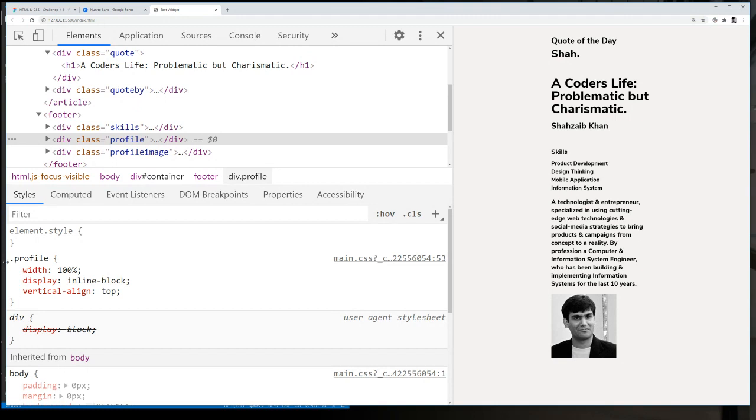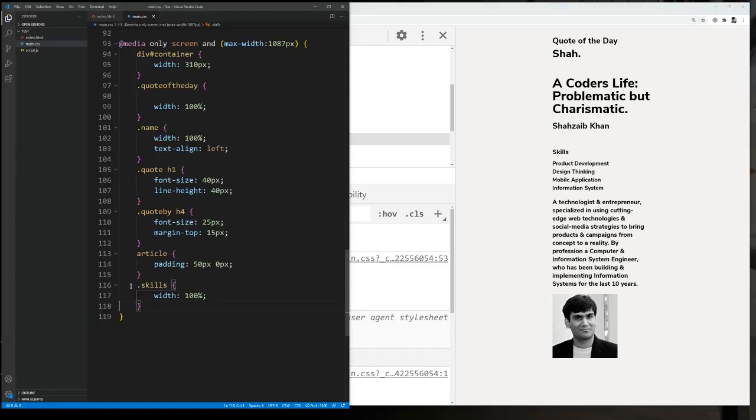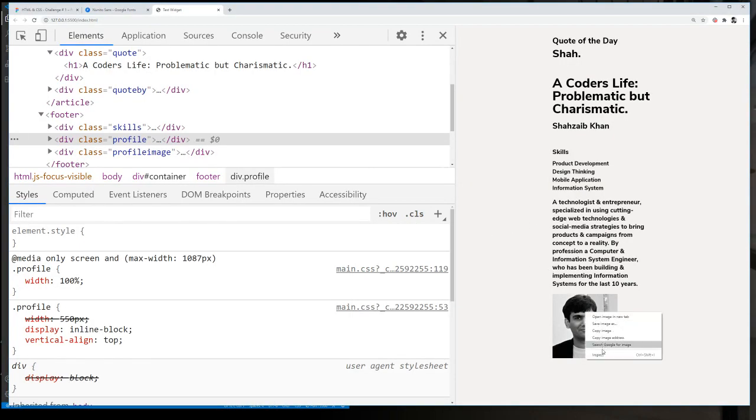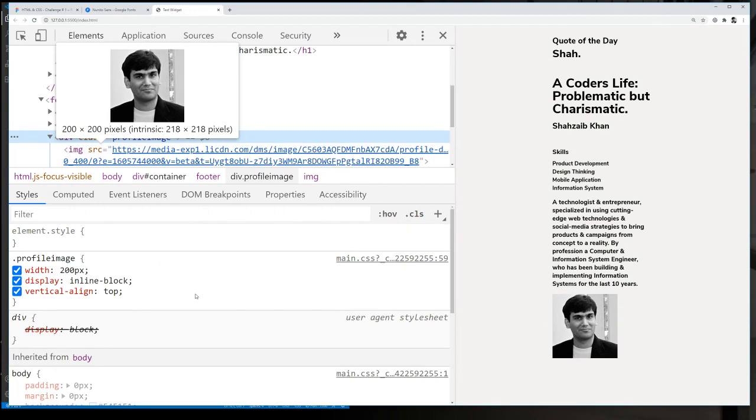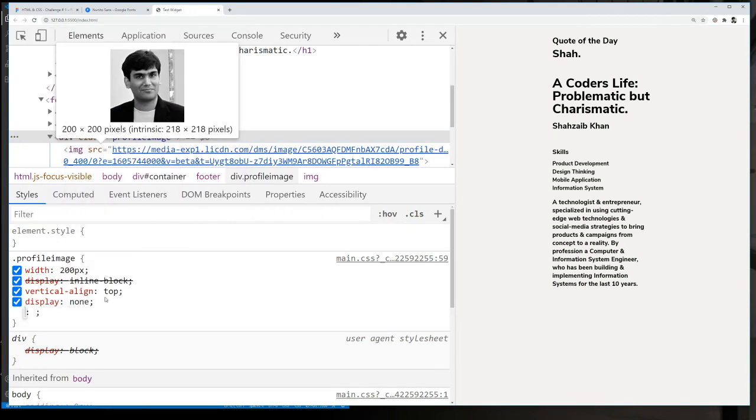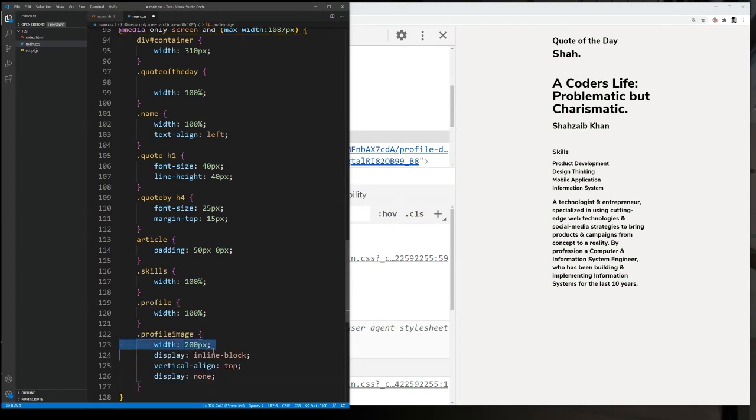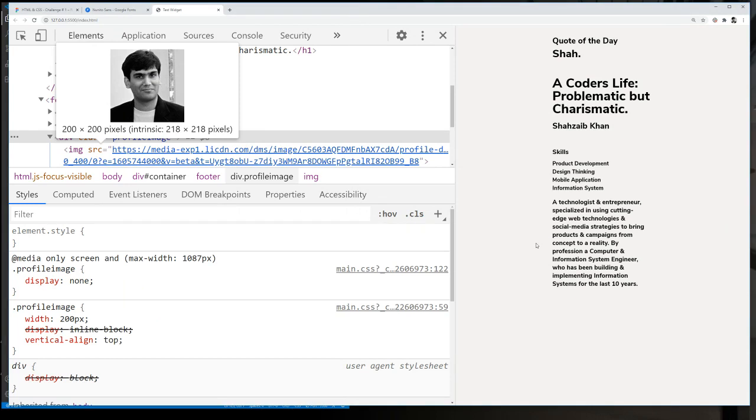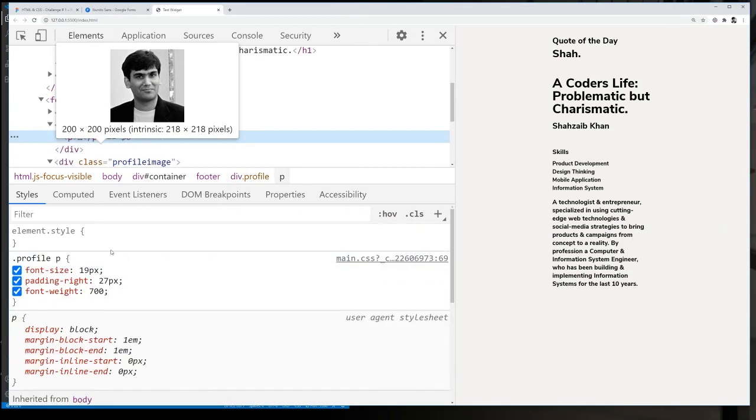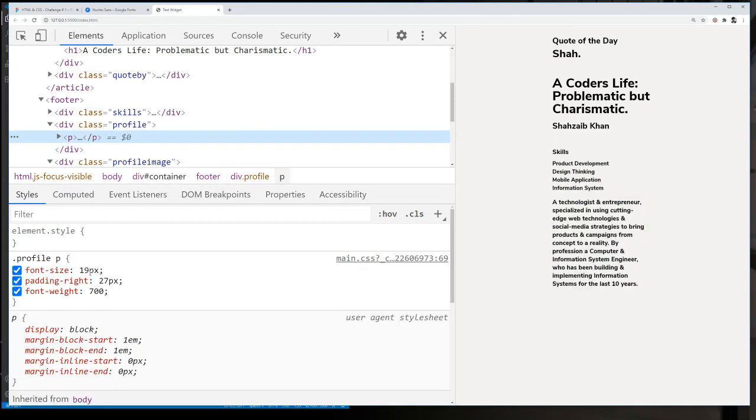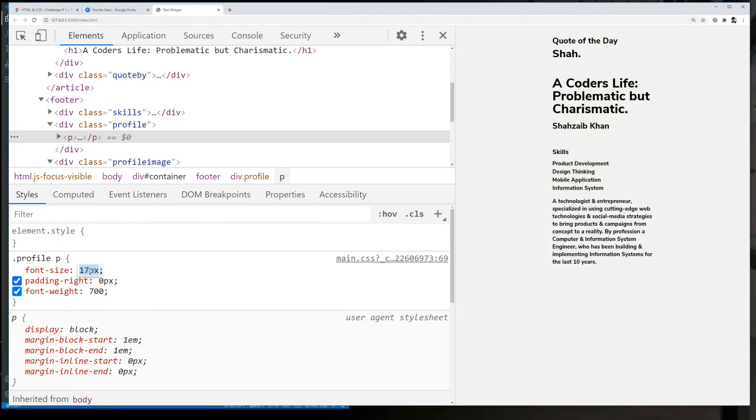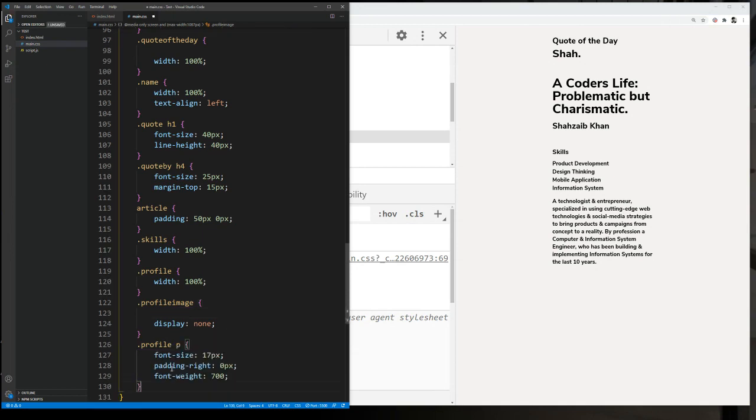Anyways, coming back to this profile. I don't want the image to be displayed over the mobile, and I'll just hide it for now. Maybe, okay, we can try that. In fact, we just remove the padding from the right from this, and a little bit smaller font size. Okay, so that's done.